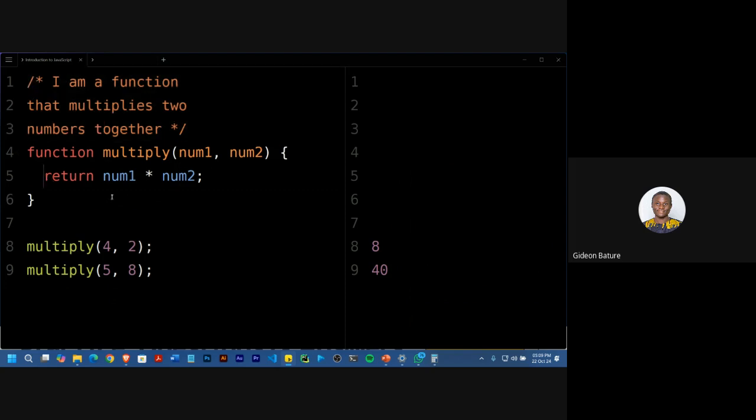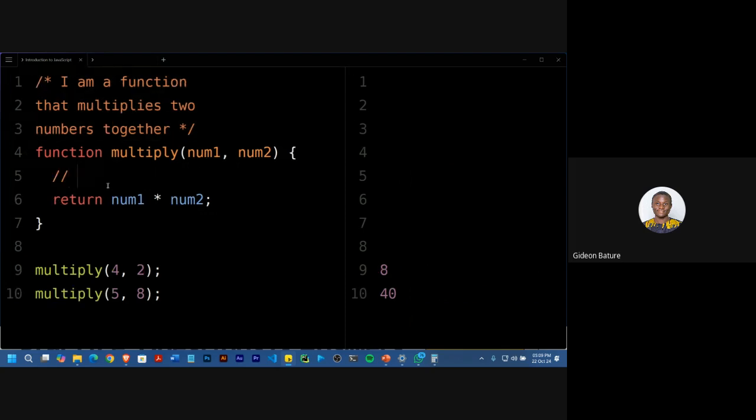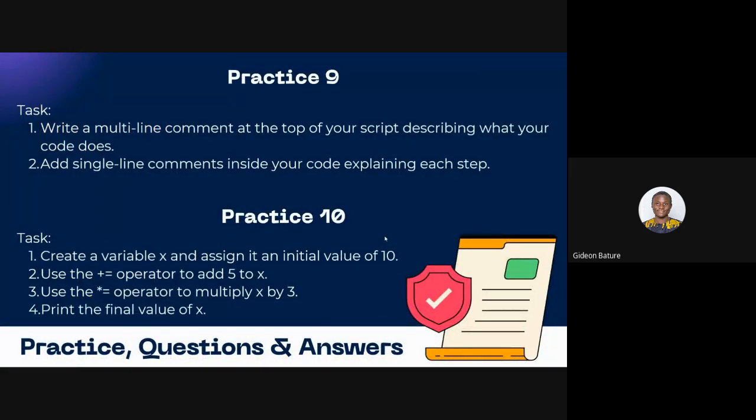And then we should now use a single line comment to explain each line inside. Now, this is the only line that is inside our function. So you can say, I am returning the multiple. Okay, yes, I am returning num1 multiplied by num2. Yes, so this is what they ask us. So remember your multi-line comment, your single line comment. So is there any question?